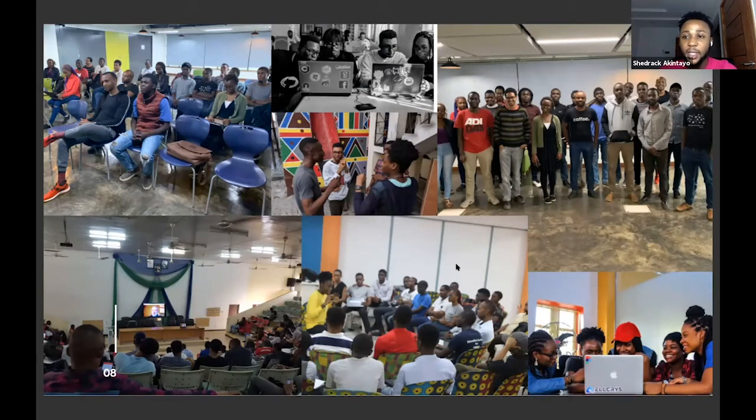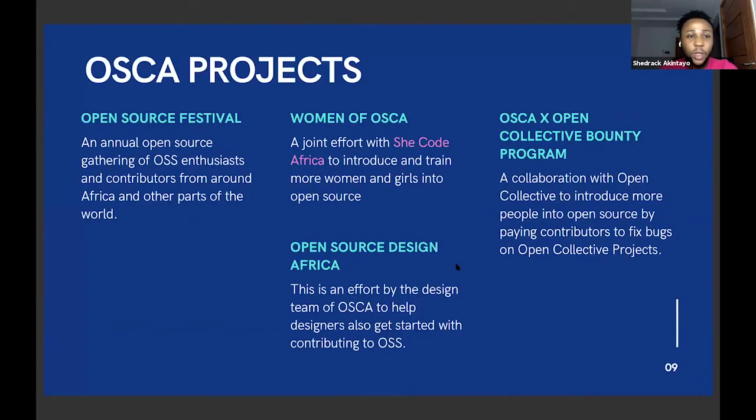So our community, the open source community here in Africa, is really diverse because we are encouraging every single person, irrespective of your gender, irrespective of whatever you do, as long as you can create, you are eager to learn about open source. We all encourage ourselves to get into open source. So OSCA project. This is what the Open Source Community Africa has been up to.